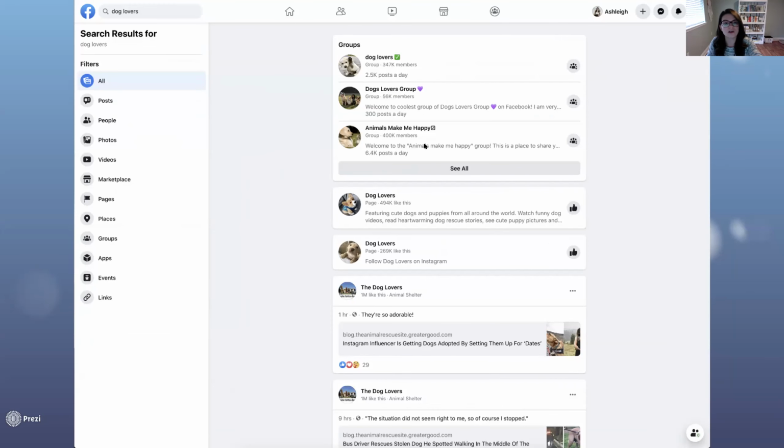So you see, I've got groups here at the top that I can join. I've got pages that I can like. And if I scroll down, I'll continue. I might see somebody who for some reason has named their personal account dog lover. But the point is right now, this search is showing everything possible.